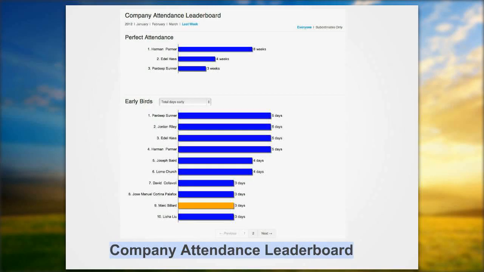Another analytics that we have is the perfect attendance and the early birds. As you can see here, the employees would easily know which of their colleagues are clocking in and clocking out perfectly. We have the perfect attendance here, as well as the employee who's always early. So you'll see employees who achieve perfect attendance for the month, as well as the early birds.